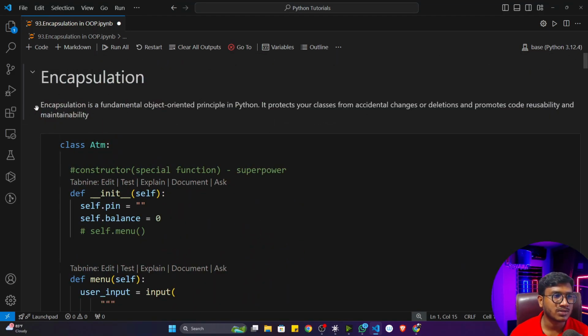So this is the concept of encapsulation inside object-oriented programming. In the next video, we'll try to understand how to use the setter and getter methods if I want to change something in the private property.